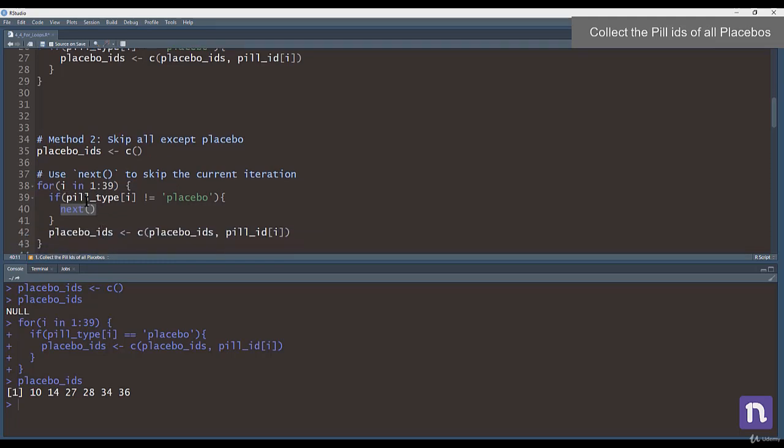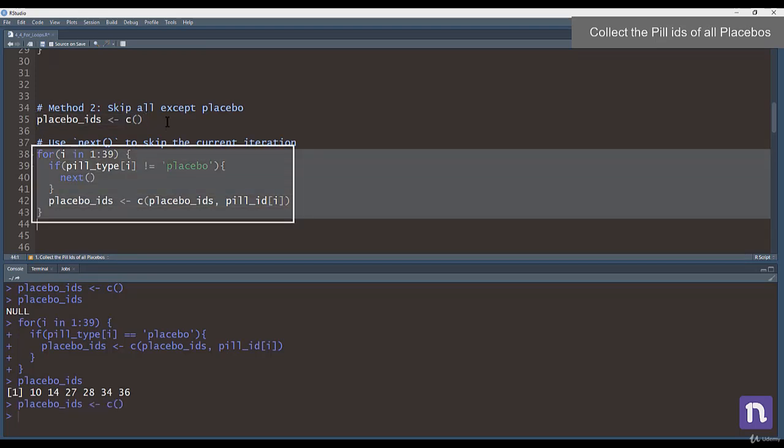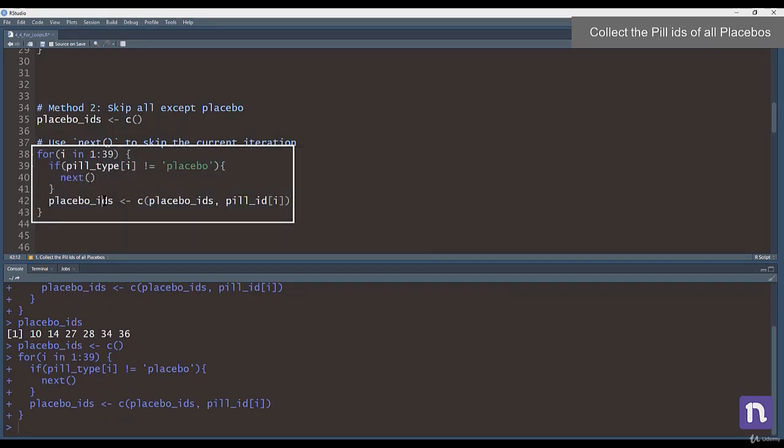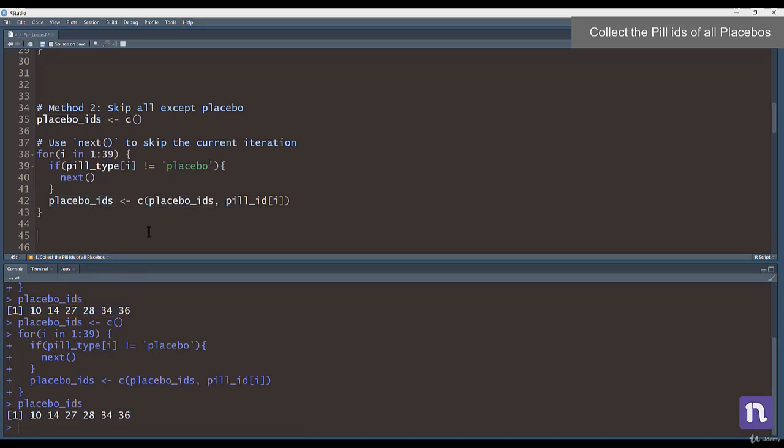So whenever the for loop encounters the next command, it will not execute anything that follows that command. It will go directly to the next iteration. That is the next value of I. So whenever this is not a placebo, I am skipping that iteration. And when it is equal, I will attach that pill ID to the placebo IDs that I had initialized earlier. Let me initialize it again and run the loop. Now looking at the placebo IDs, this output should match. Good. This is another way of doing the same thing using the next command.